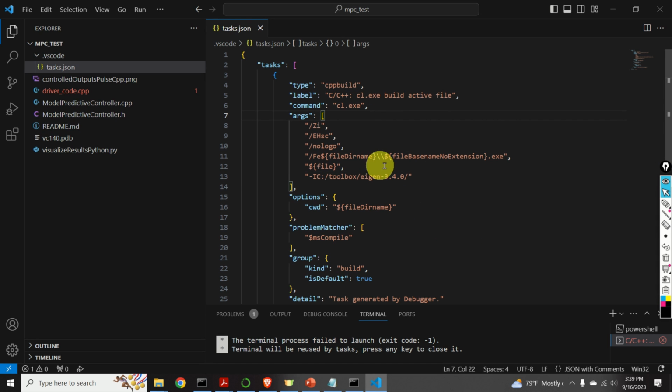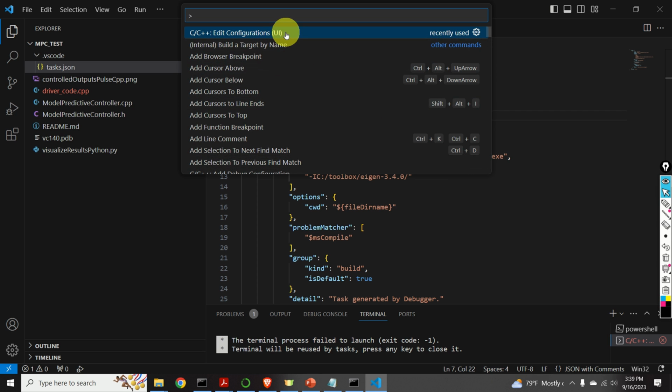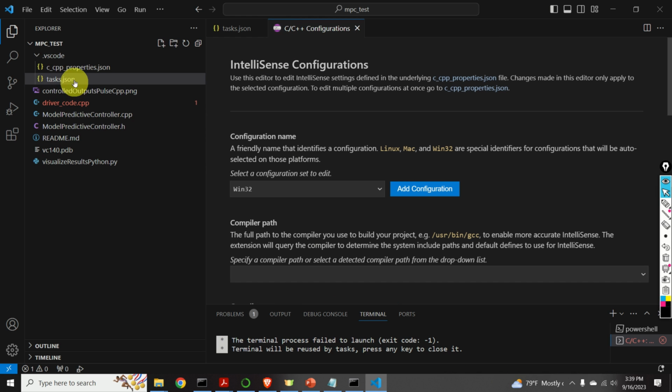Besides making the adjustments to this file, we will have to make adjustments to another file. That is, we will need the properties file. To generate the properties file, press Ctrl, hold Shift, and press P, and click over here. And immediately you will see the properties file.